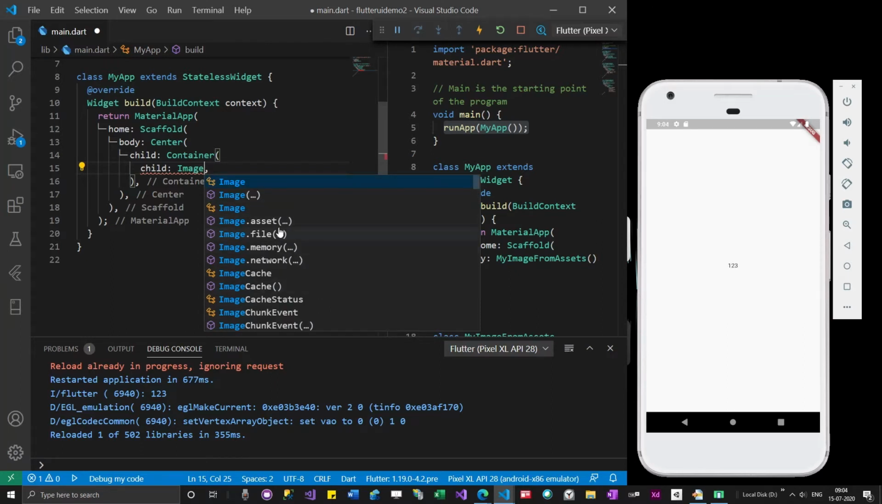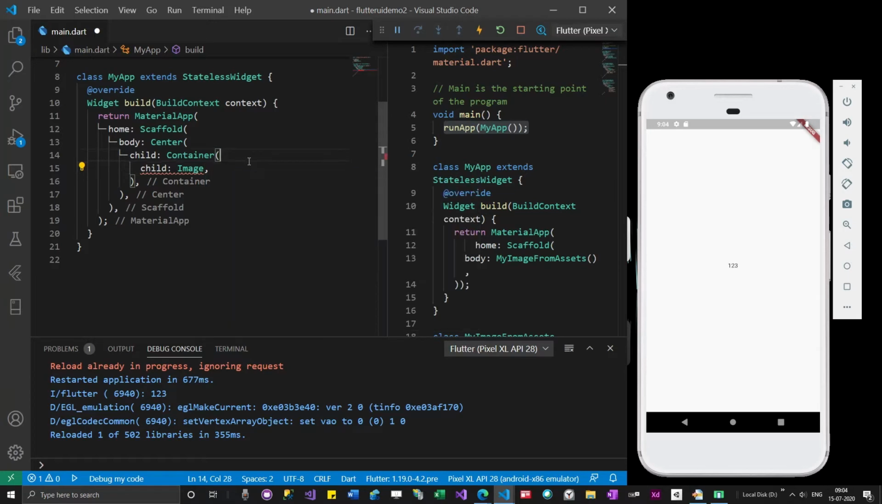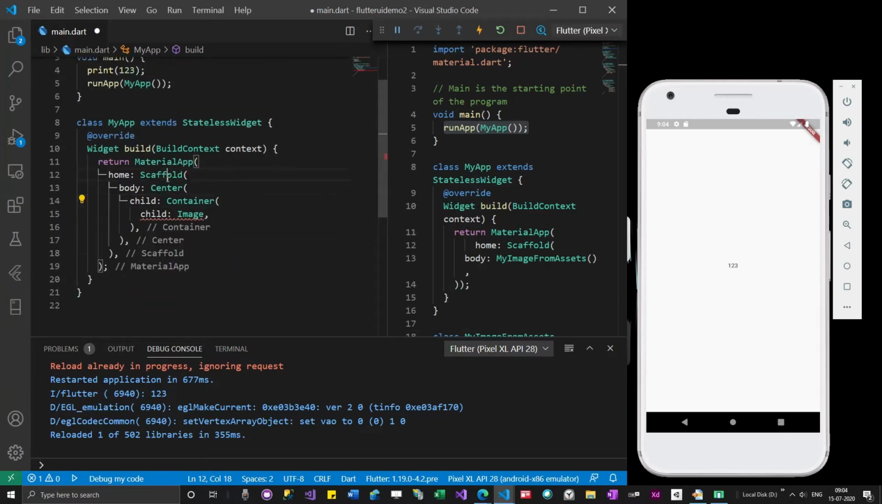In computer terminology, asset means some file that is added to your project. Somebody is asking what scaffold means. Scaffold doesn't have a particular meaning here. Maybe you can just Google what is the meaning of scaffold. Let me Google it.